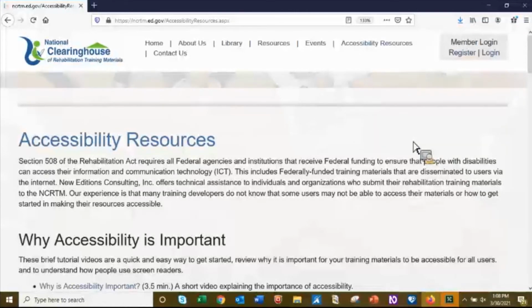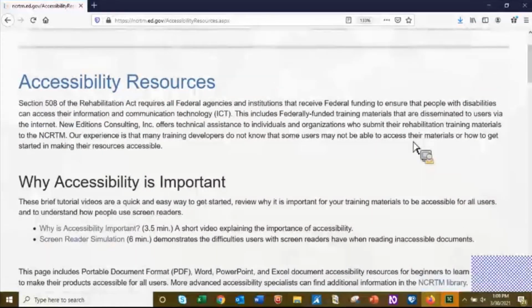So here we are at the Accessibility Resources page. It contains quick guides and videos for understanding why accessibility is important, a simulation of a screen reader, and how a screen reader interacts with digital content. And I'd recommend watching this to understand that user experience. So these might be a great resource for you to start off looking at kind of what accessibility is, but also sharing it with leadership, colleagues, other folks to really drive home the importance of accessibility.